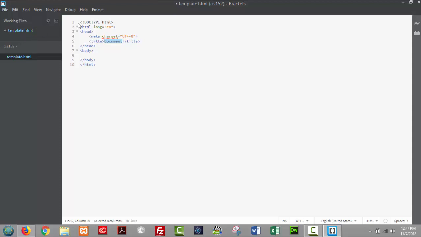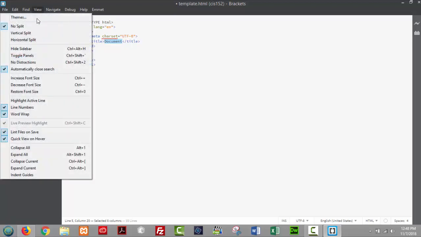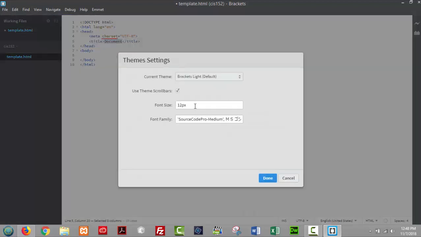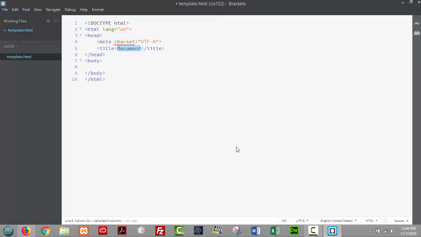One thing I did want to point out, if you would like to change your theme, you can go under View, Themes. My font is a little bit too small, so I'm going to change this to 16 points. You can also change your theme color to either dark or light. I'm going to stay with light because it translates better when I'm creating videos. You can also change your font family. I'm going to leave everything else alone. I'm going to say Done. All right, so this is how you would download and install Brackets.